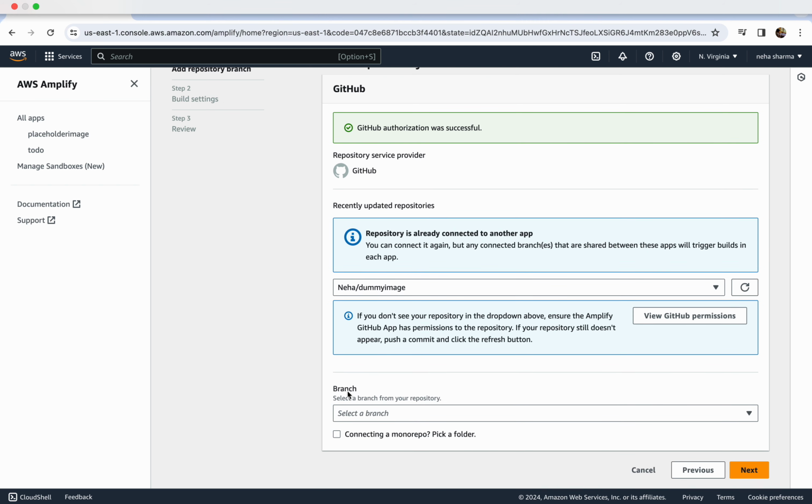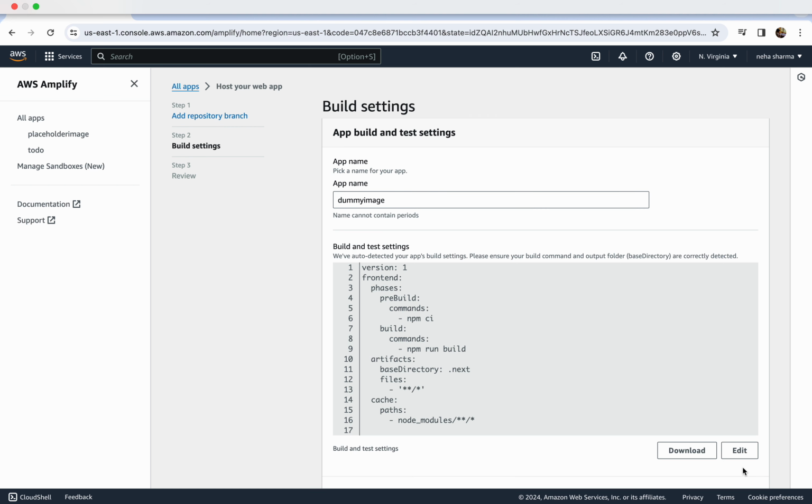Next it is gonna ask which branch you want to select. This branch is very important because whenever your code is pushed to this branch, your build is automatically gonna happen here. So be careful about this. Generally, when you are working on a project, you will connect your main branch here. So the same thing I'm gonna do. I will select my main branch and let's do next.